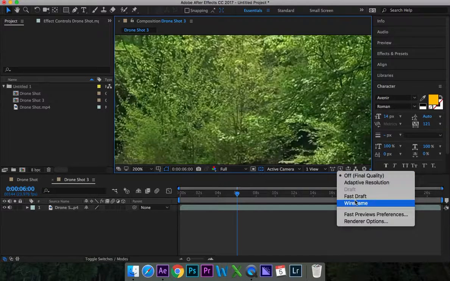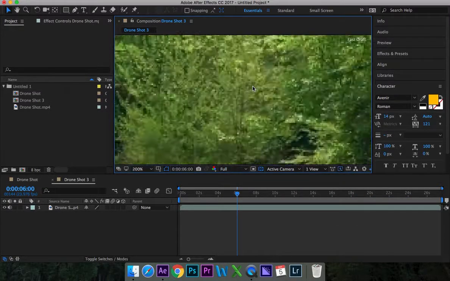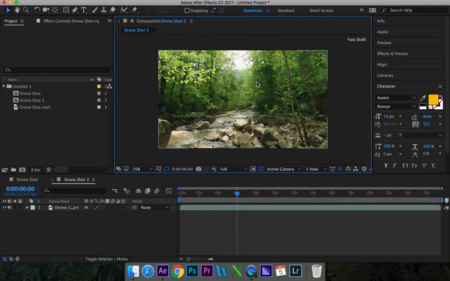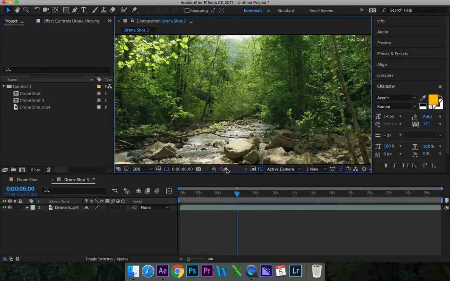So we don't need that detail when we're working like this, because we are just using this for speed at the moment. The other thing you can also do is where it says full here, you can adjust this from half, third and a quarter, which again is just in reference to the resolution, and by doing that you'll see again we lose even more quality.